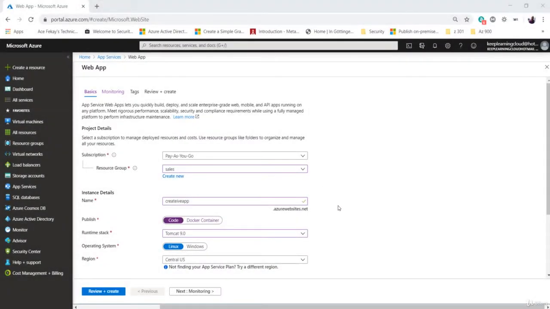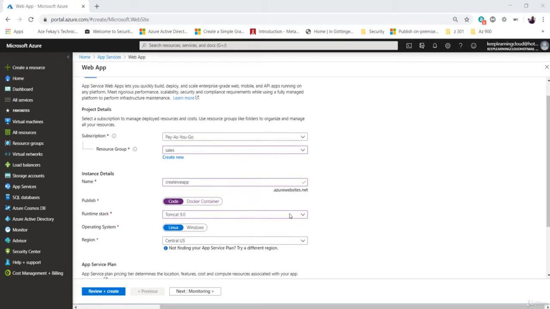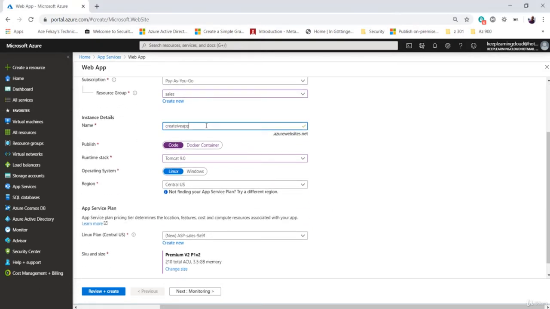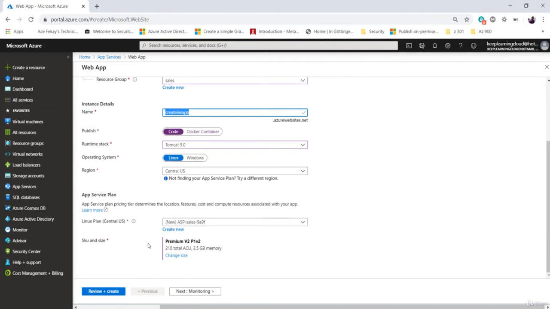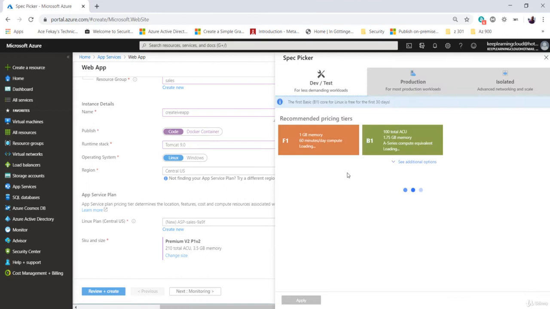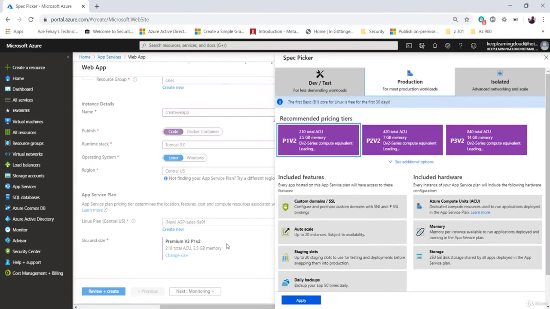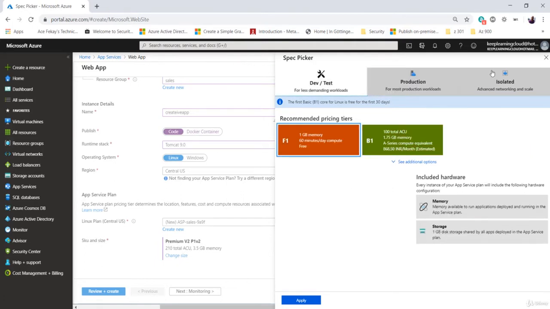This is where we left off in one of the lessons earlier. So at this point, I've selected these attributes. For example, the name of the app is right here. Selected the runtime stack, operating system, region, and also the app service plan. What I'm going to do now is change the SKU and size to something lower than premium because we're just running test workloads and I really do not need premium V2. But then at any point in time, you can change these.